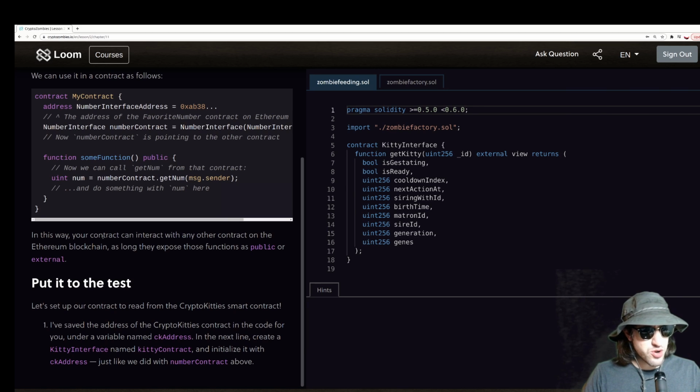In this way, your contract can interact with any other contract on the Ethereum blockchain, as long as they expose those functions as public or external. Put it to the test. Let's set up our contract to read from the Cryptokitty smart contract. I saved the address of the Cryptokitty's contract in the code for you under a variable named CK address. In the next line, create a Kitty interface named Kitty contract and initialize it with CK address, just like we did with the number contract above.